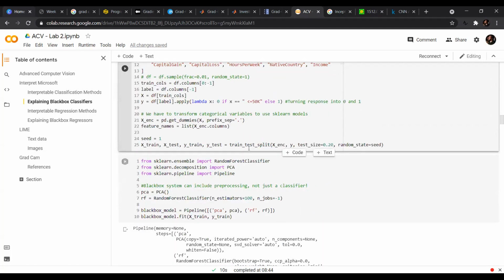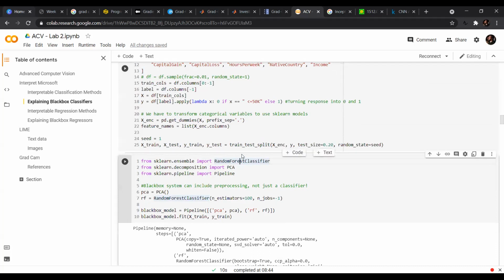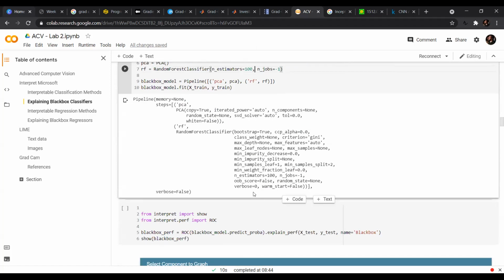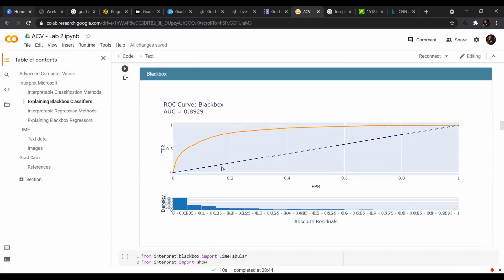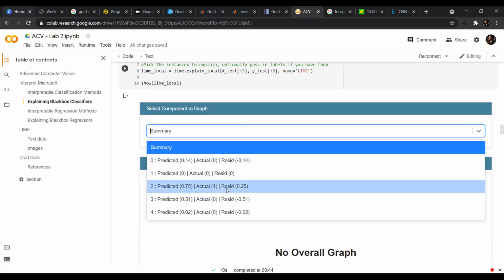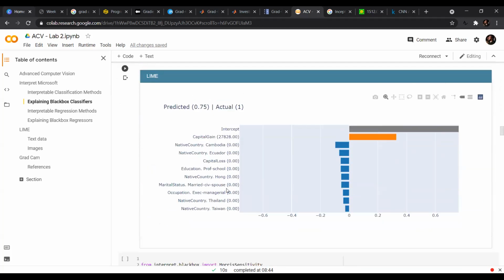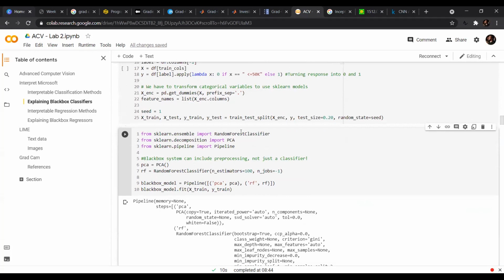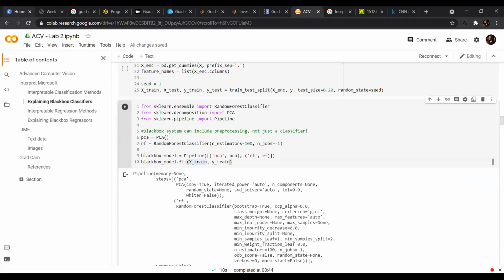Now we will start working with black box models. They simulate the black box model by using PCA and then applying a random forest classifier, right? Let me see. Ooh, this one. Basically, we have our model, which is PCA followed by a random forest classifier. This is how we built it: we built the pipeline from sklearn, starting with PCA and then random forest, and then we trained it.